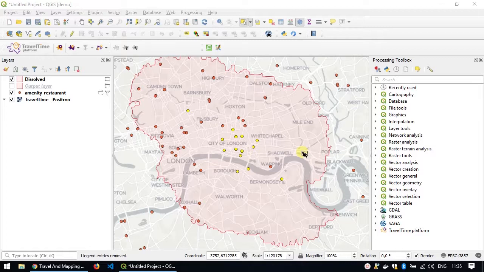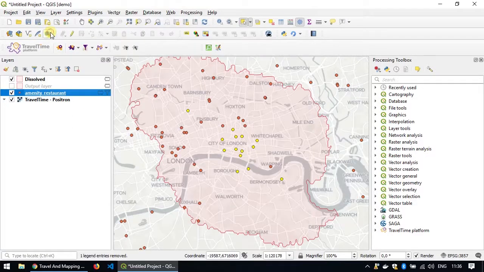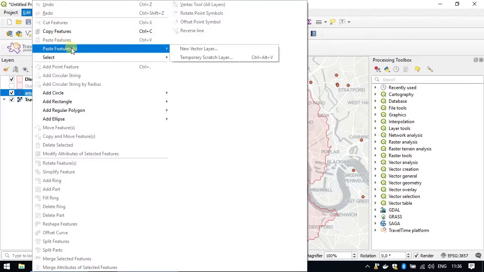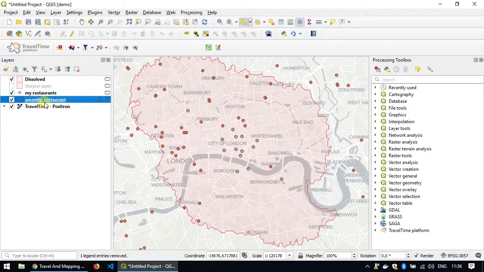So, the first thing we need to enter is the data to define which restaurants are drive-through and which are the regular ones. And just to make things a bit simpler, we'll keep these selected points here. So just make sure you've selected the amenity restaurant layer here, and in the Edit menu, you can copy the features, and in the same menu, you can paste the features as a temporary scratch layer. We'll call this My Restaurants, and we'll hide the other one.